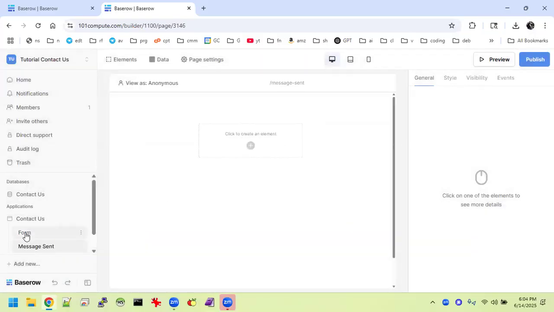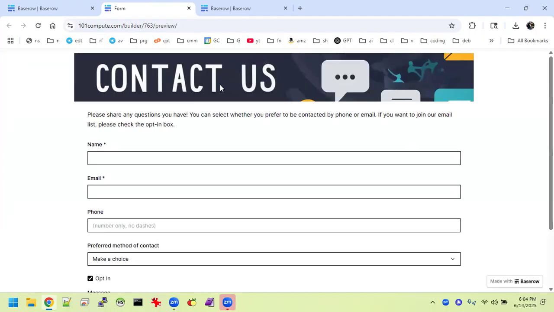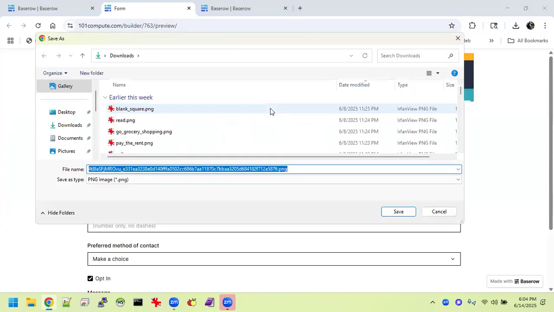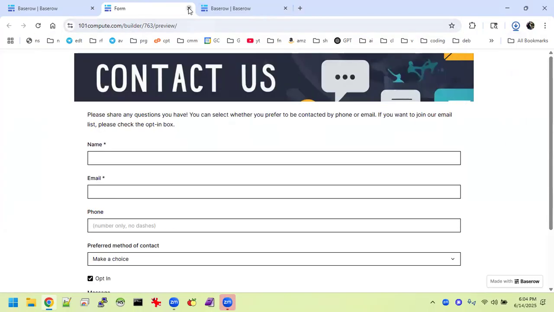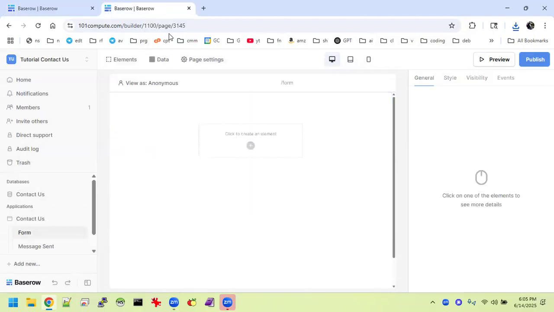Okay, let's take a look at what our form looks like. I'm pretty sure I don't have this image, so I'm going to preview very quickly and download this image from our original application and save it on the hard drive. That'll work. And so we have a text area, and then we have a form with all of these different types of fields. So let's add them one by one.